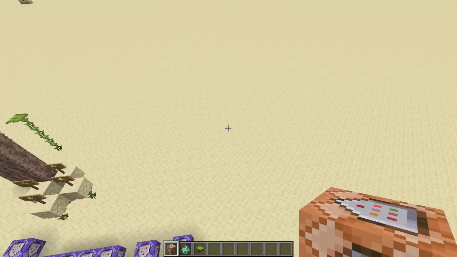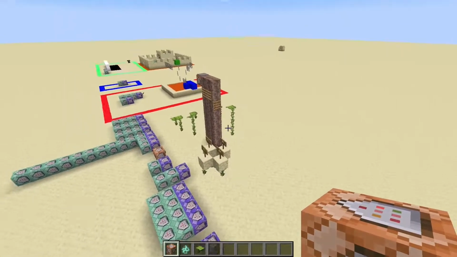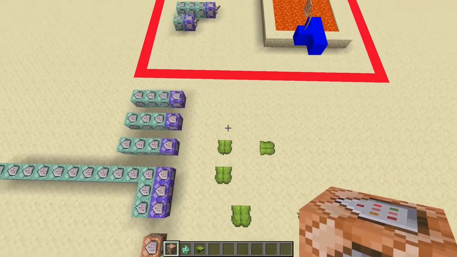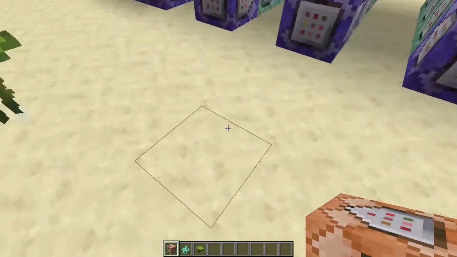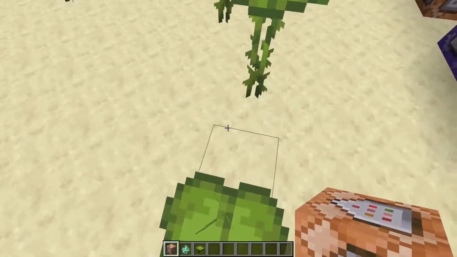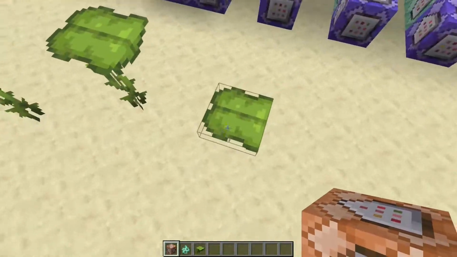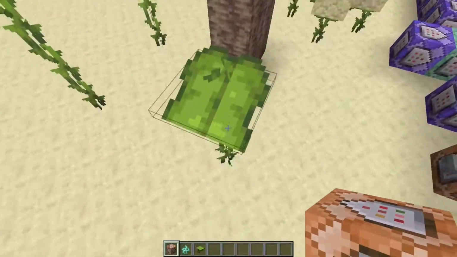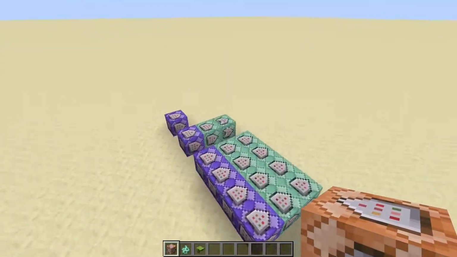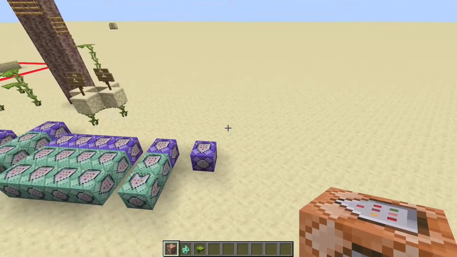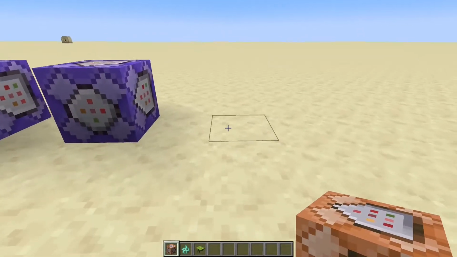Now I'm going to show you how you can further customize these Dripleafs. Let's say you want an action to happen once the player jumps onto a Dripleaf, other than the Dripleaf just falling. Let's say I want the player to get a jump boost effect.